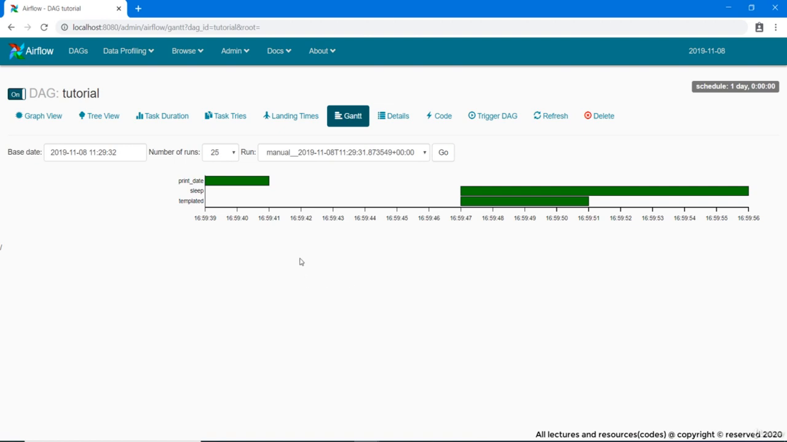In this example, print date task ran first, then sleep and templated ran parallelly. And this time gap in between two tasks is the time scheduler takes to switch from one task to the second. Or you can say this is the latency time of scheduler, which can depend on various factors like number of threads available, scheduler heartbeat time, complexity of jobs, available resources, and few other such factors.